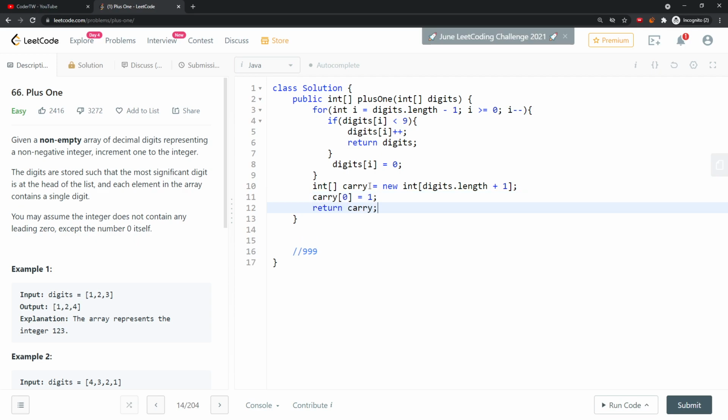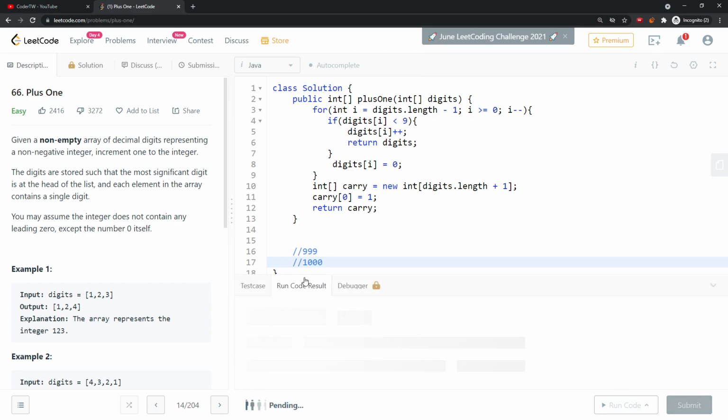There's a reason why I don't have to initialize the rest of it, because the default value is 0, so I can just return. So I change the first to 1, and the rest of the values are 0, so that would be a solution.